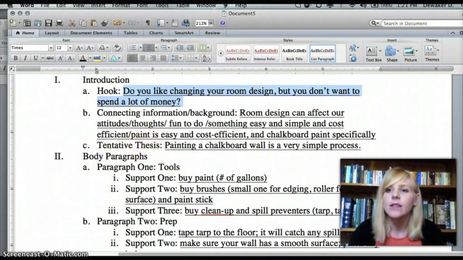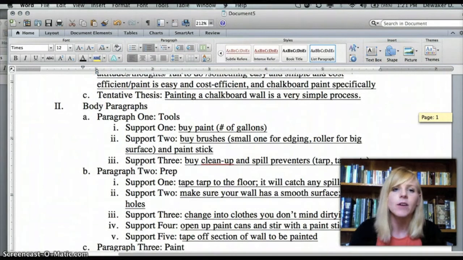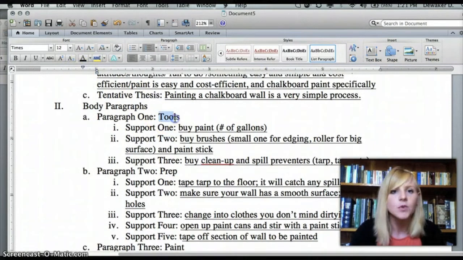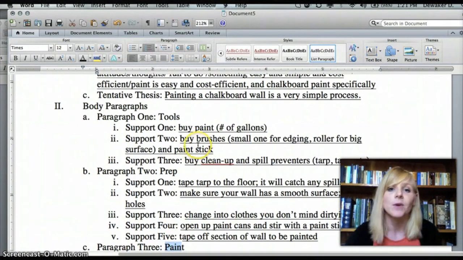Now, the same thing goes for my body paragraphs. Here, I put the topic of each body paragraph, I put the tools, I put the prep, and paint, which is my third topic. I've also put all of my supports. So when I'm writing an essay, all I have to do later is go through, write one sentence, transition, write another sentence, transition, making sure I have my topic sentence and my concluding sentences as well.